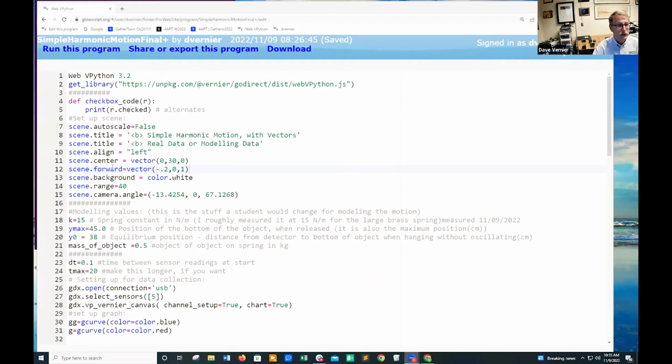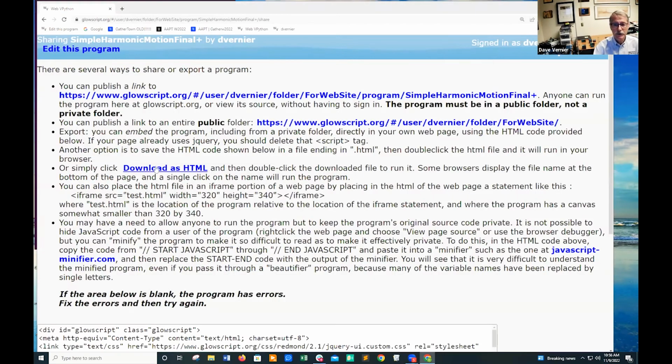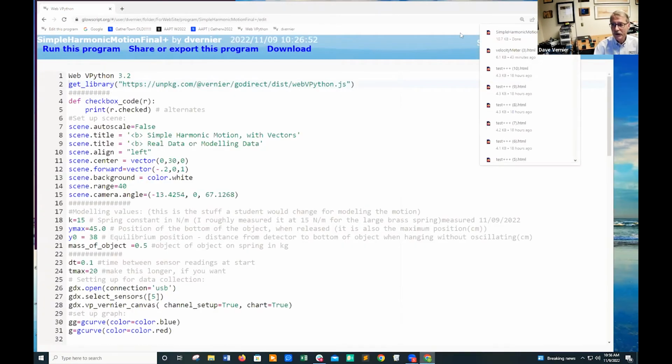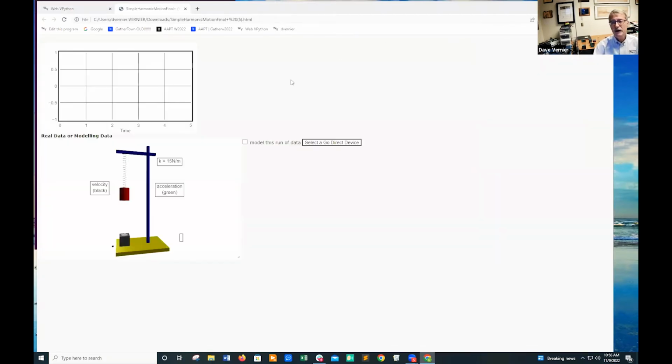Are you seeing my code there, Tom? Okay, this is a program that I wrote for showing simple harmonic motion. This would be a classic physics thing that you might want to do with your students. I'll run it first, and then we'll go back and look at the code. Now, because of the security stuff, as Tom showed, you can't just do run, it won't work. Instead, you do this share and export, then you do this download, and then you get a downloadable file which you can click on. Now, this is a simple harmonic motion demonstration.